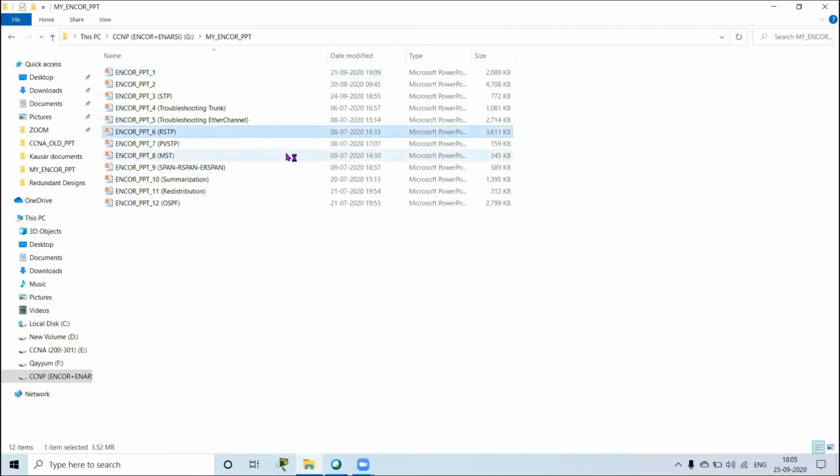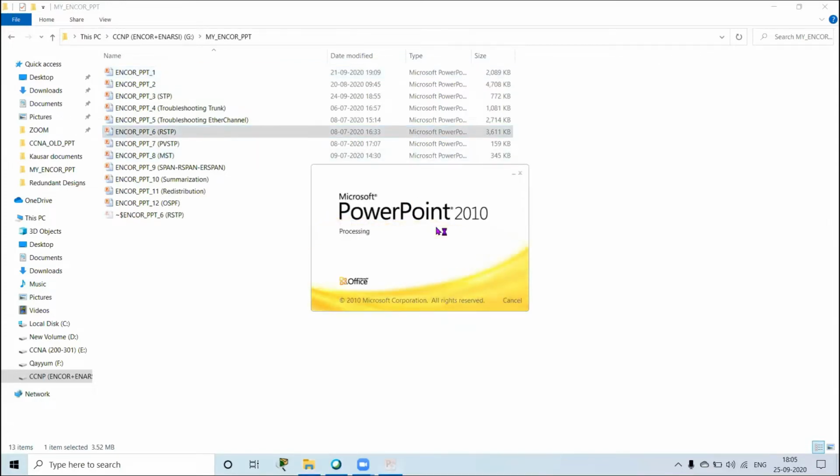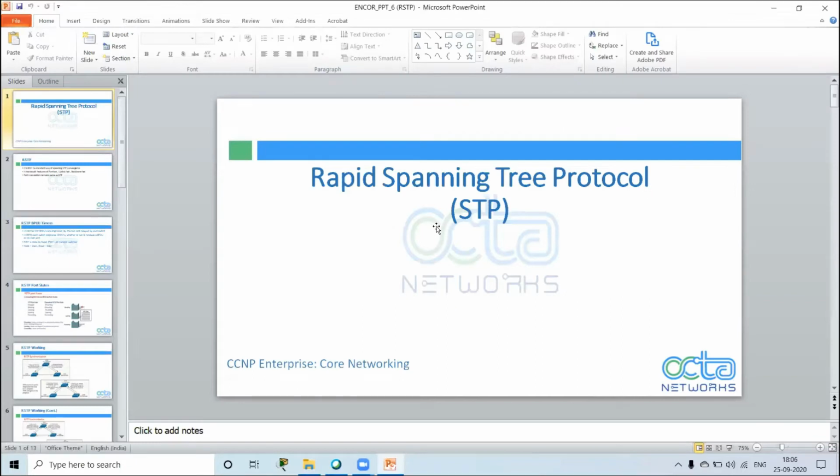Now let us start with rapid spanning tree. What is rapid spanning tree? Rapid spanning tree is also known as RSTP. It is 802.1w, a standard. It is a way of speeding STP convergence. It is a better way to speed STP convergence.